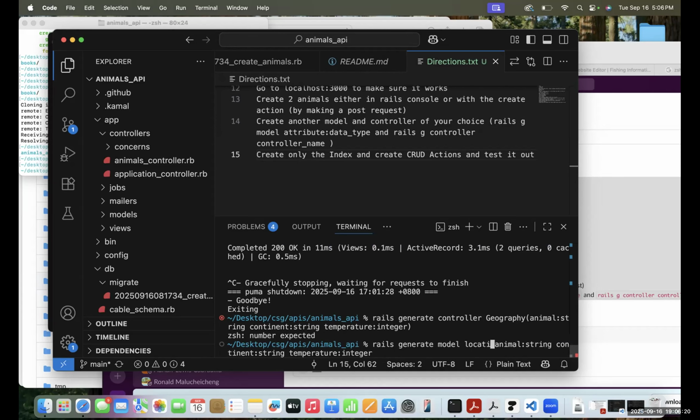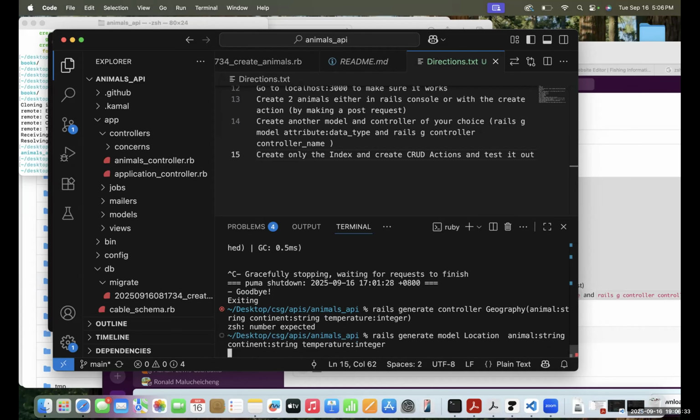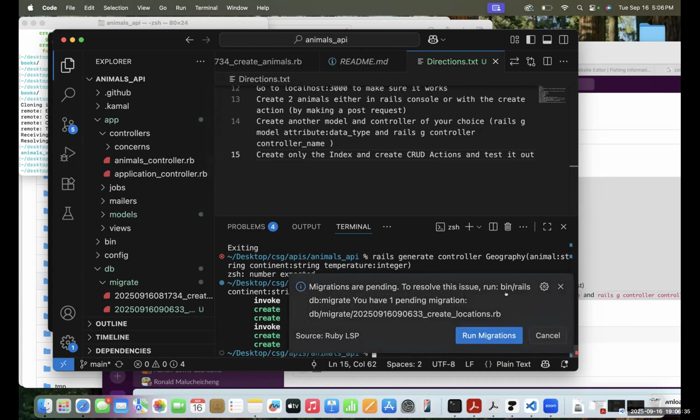Location, or wait, capital, location. Create the animal, the continent, and yeah, that, okay, I like that. That's fine. So when this thing comes up, this is basically asking me to do the basic DB migrate.